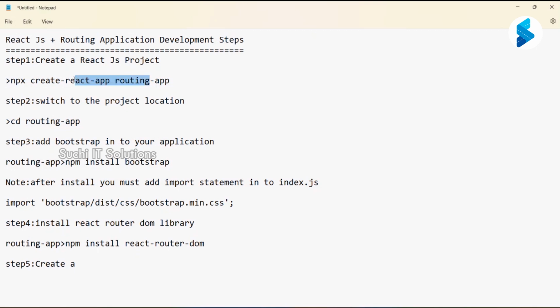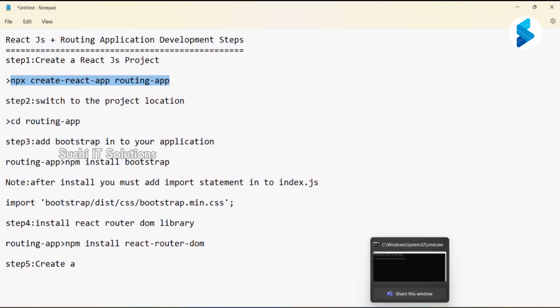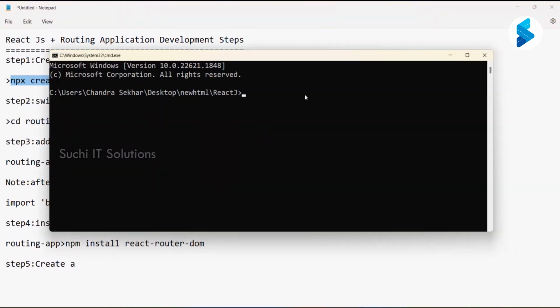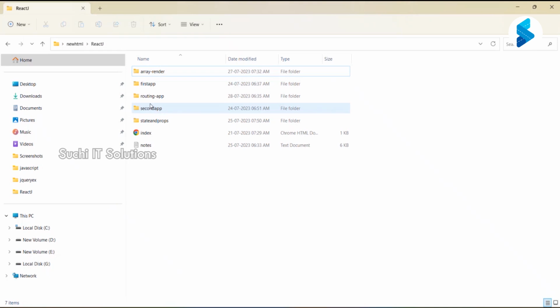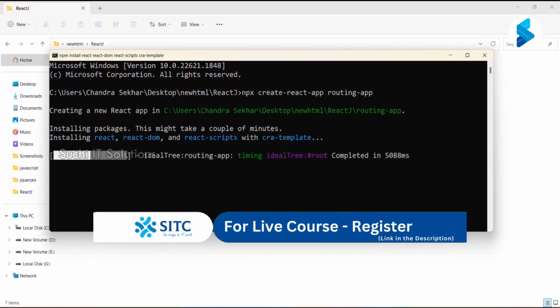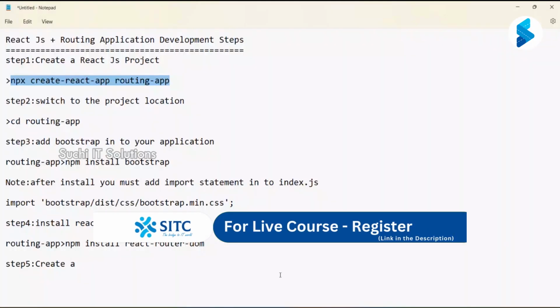These steps we are going to perform. First step I'm using because project creation takes time. That's the reason I'm executing this one first. Open the command prompt. This is the location level. I'm executing this command, so it is going to create the React routing application, the routing app application. Once it is created, we can focus on the remaining steps. Okay.